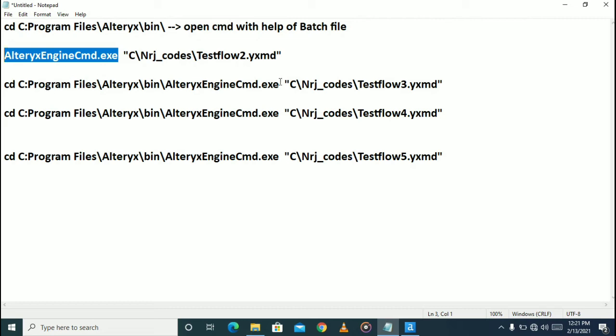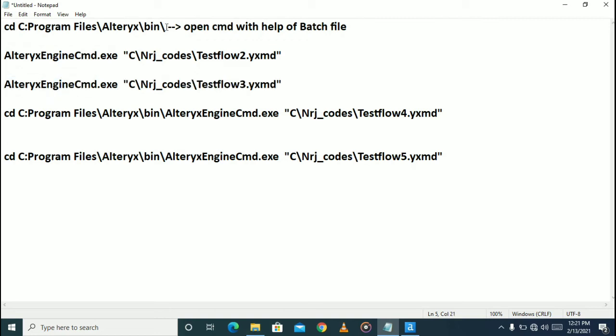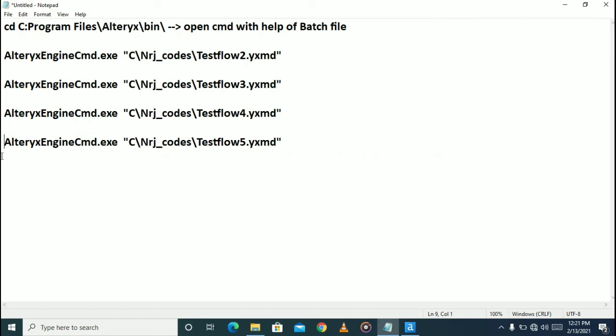exe file and just use it here, the path is already opened in our cmd till here. Now it will only run this exe file and then this flow, then the exe file again and the next flow. So in this way also we can create the batch file, and I recommend you go with this script, it is going to work very fine. So this is the code guys, you can use it.